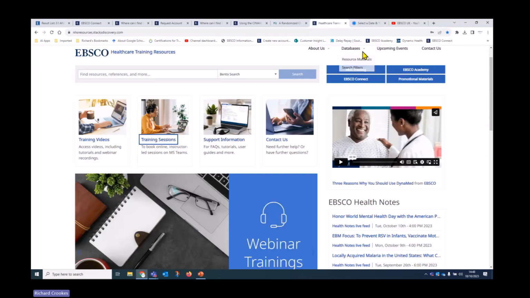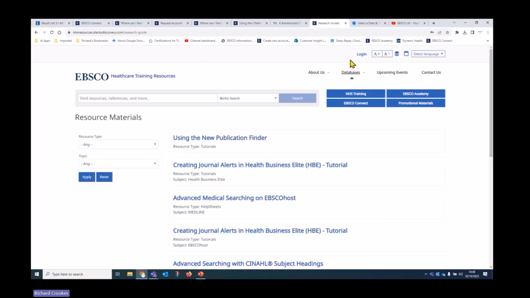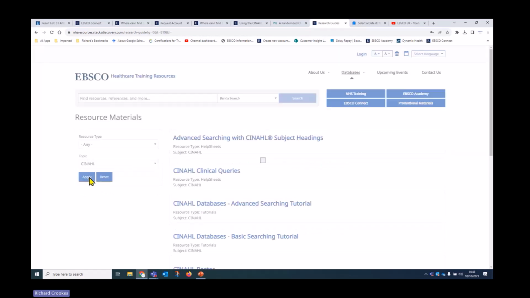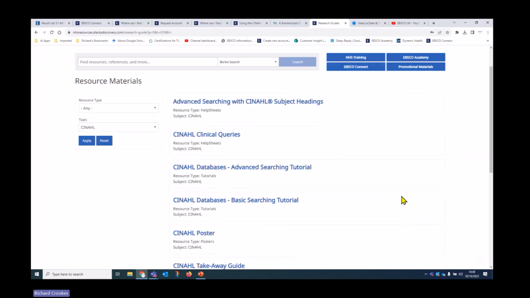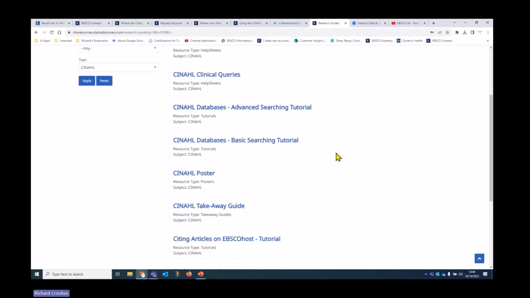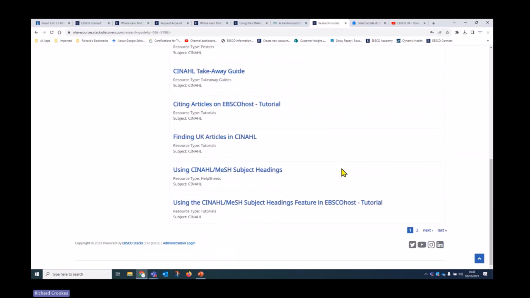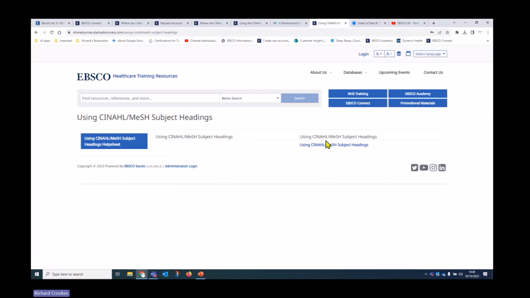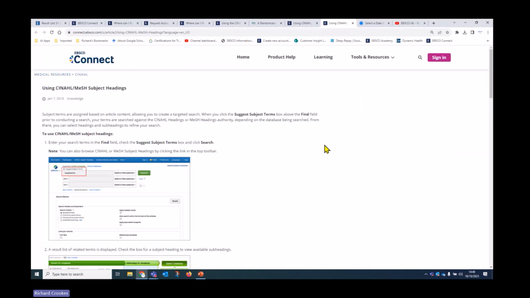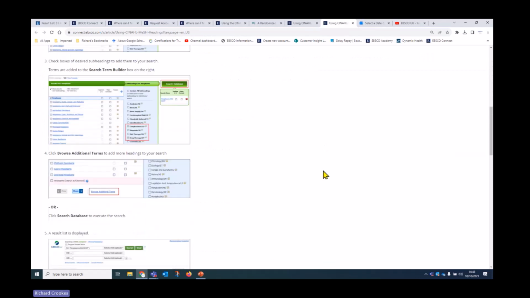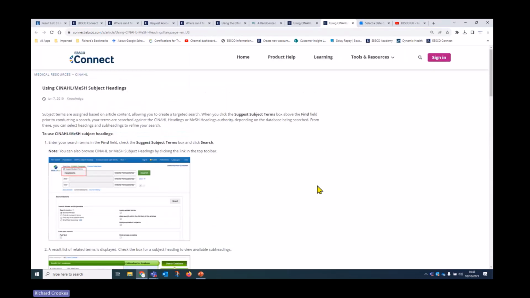Support information will be EBSCO Connect again. We do have a dedicated section on resource materials on the top right, and that will give you access to tutorials, help sheets, guides, etc. So if you go to the topic, choose CINAHL, apply it, you'll see in a moment, we've got this help sheet on advanced searching with CINAHL subheadings. There's an advanced searching tutorial, there's a takeaway guide, and so on. Again, there's this one on using CINAHL MeSH subheadings, and you can go through to the actual sheet itself, using suggested terms and explaining how that operates within EBSCOhost.